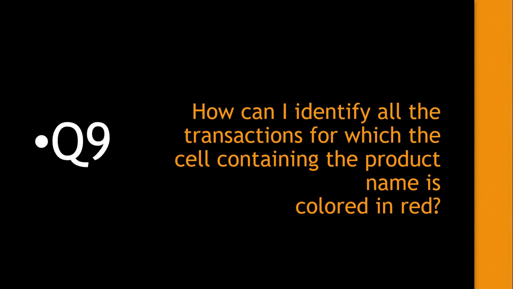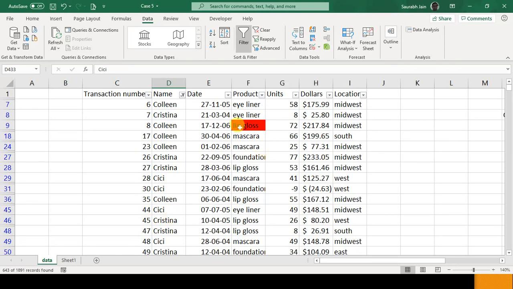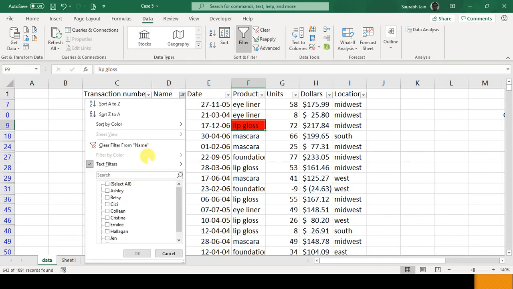How can I identify all the transactions for which the cell containing the product name is colored in red? Suppose, imagine what happens. You are managing a database and you identify that in this product there was some issue. So you just click red on it. Highlight just to make sure that you remember this thing. And now after the end of the month, you want to see how many red icons there are. Extract these red things. So let's see how we will do. So in the database, we have this red column. I can first of all clear the filter.